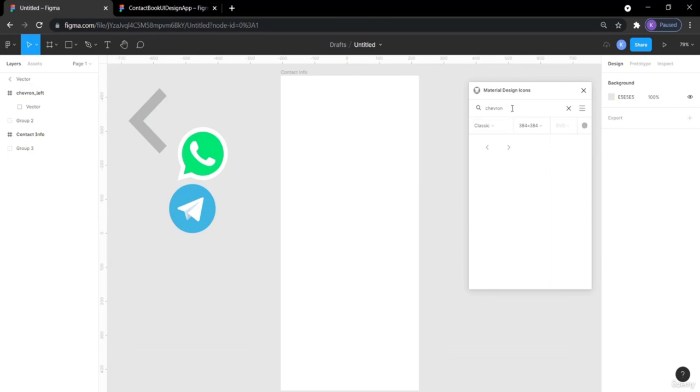And then we want that for the more, which is going to give us the three ellipses. We want this one too. So I'm going to drop it here.